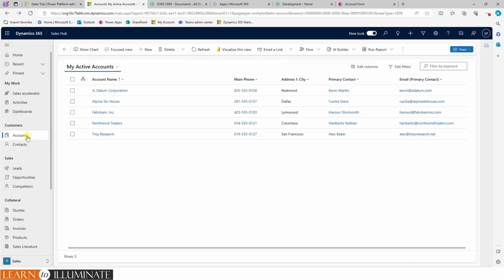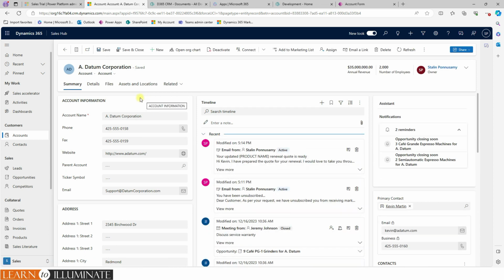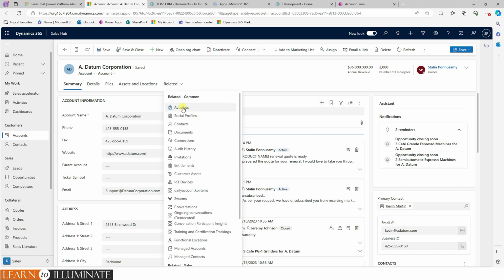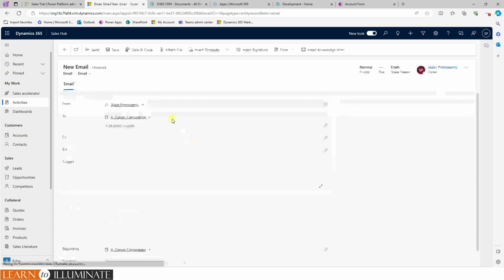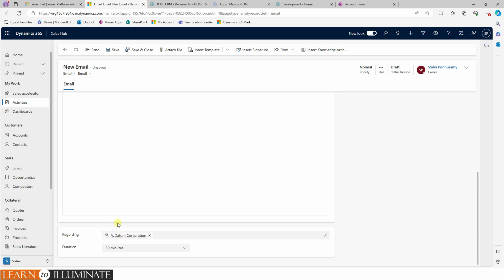Okay, so this email activity can be associated with contacts, accounts, and opportunities. So just open any one of the accounts, and to create an email activity, we can create it using the timeline. Click on the plus symbol, then email, or we can go to Related, click on Activities, and click on New Activity and choose email. By default it takes the current user, and the recipient is the email ID of this account.